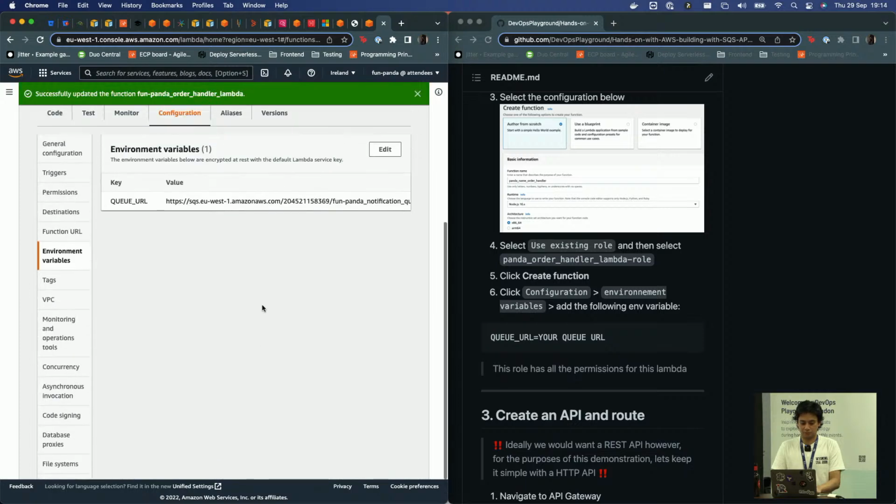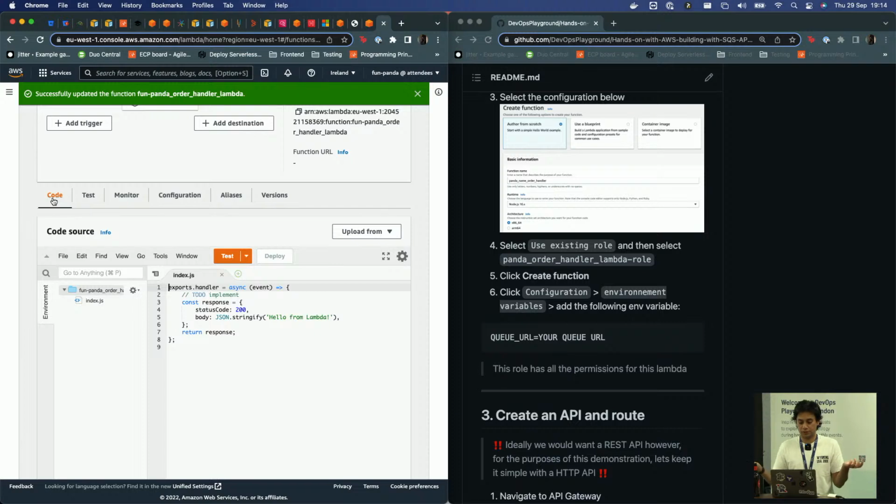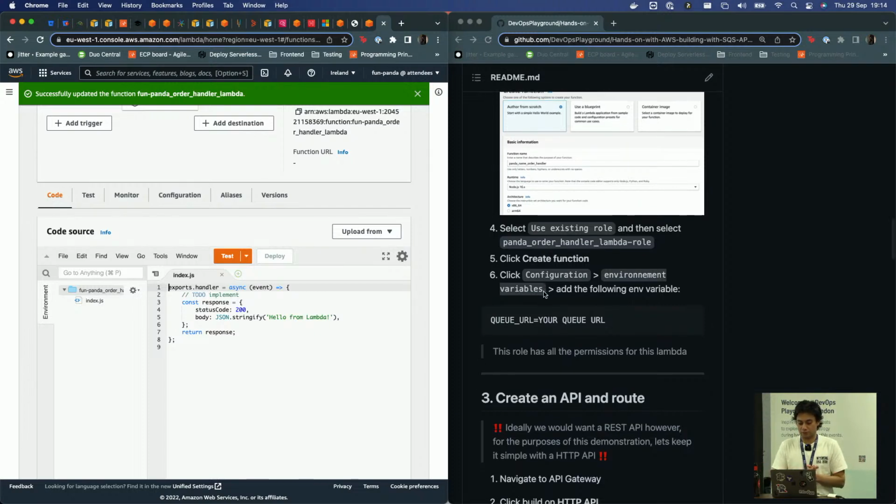And it's there. That means when we write any code, we can just reference these environment variables rather than hard coding stuff in our code. So there you go. That's our Lambda created.